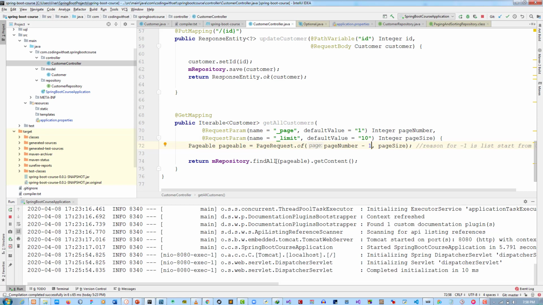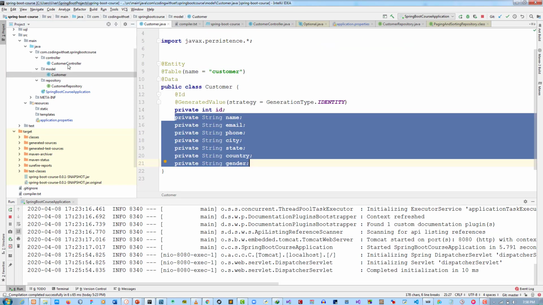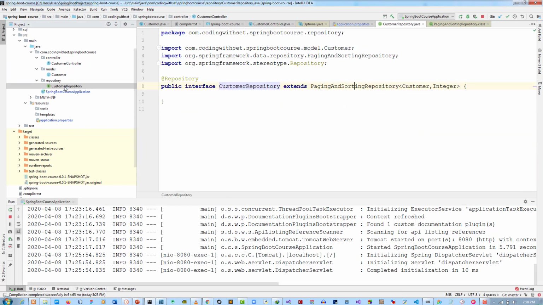Then from here I can now call findAll and provide it. If I call findAll, I must use this method getContent. If not, I will also get some extra information. That's the reason why I'm using getContent, to get only the content. I don't need any extra information, only the content of the customer. So that is all about the application. It's not much, but let's see this in action.